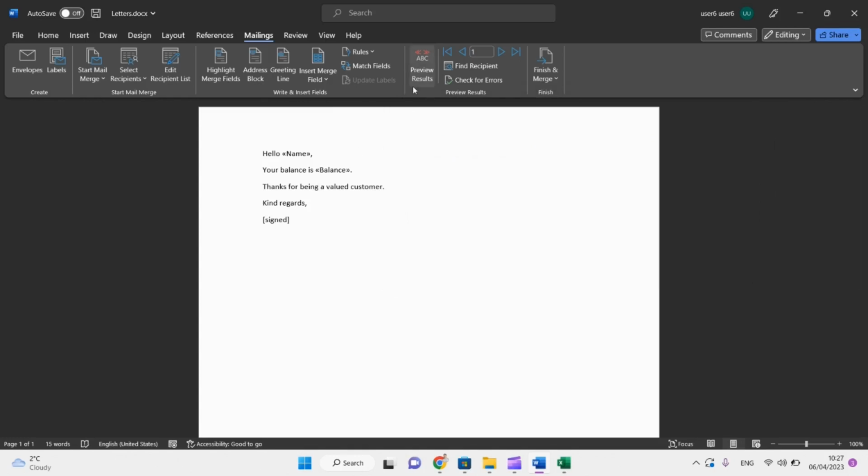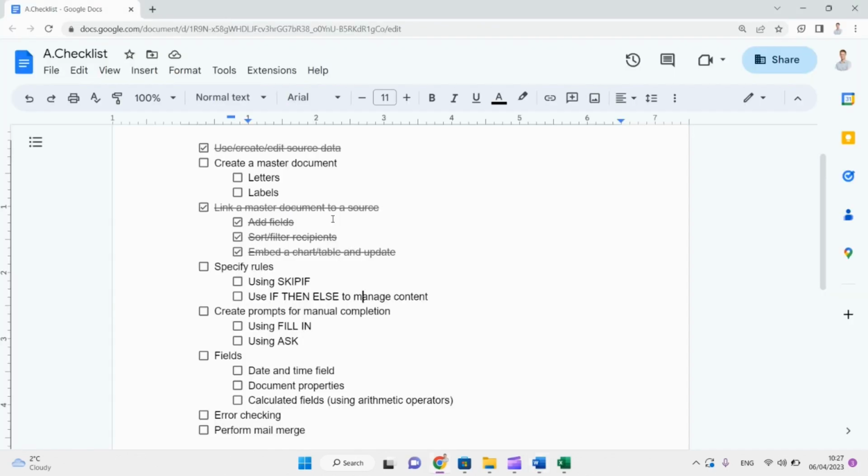So now let's preview the results, and you will see that whenever the balance is negative, it says please do not forget to pay your balance. And if the balance is positive, it says thanks for being a valued customer. And that explains these two rules, skip if and if then else.